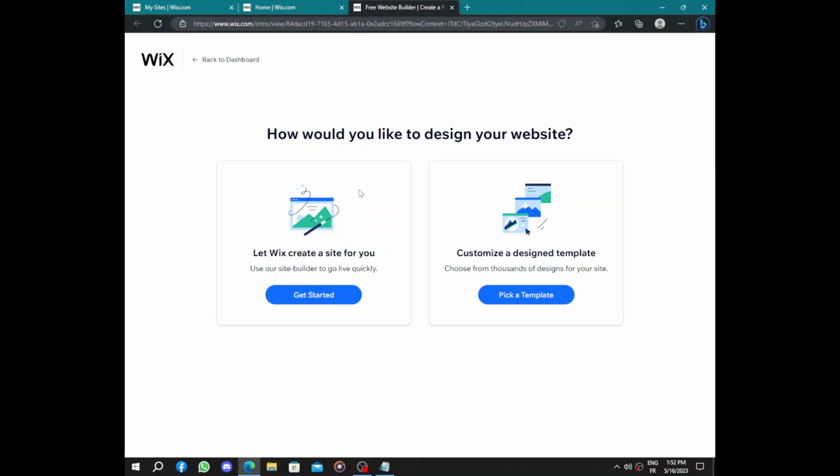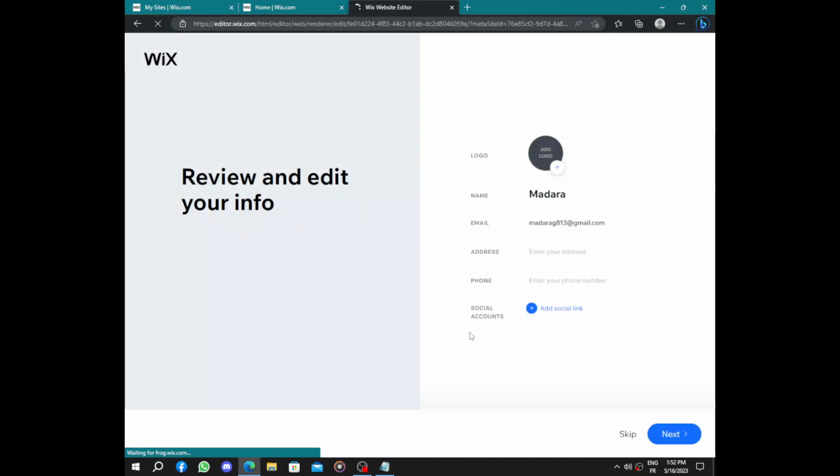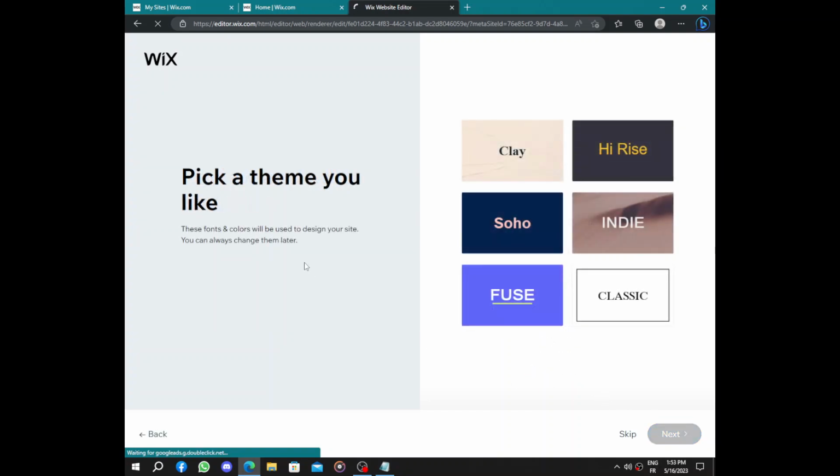So by clicking get started, Wix will ask you to confirm your informations like here. So here Wix is now preparing our website. Now see here we have to confirm our informations. You should add logo, the name, the email, the address, the phone number, and some social accounts like Facebook, Twitter, Instagram, where you are currently or usually available.